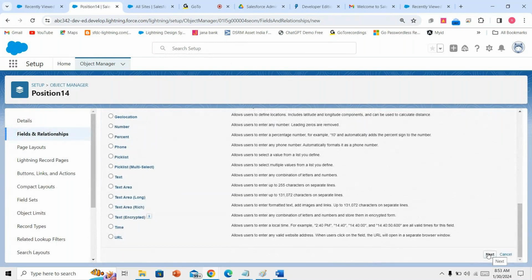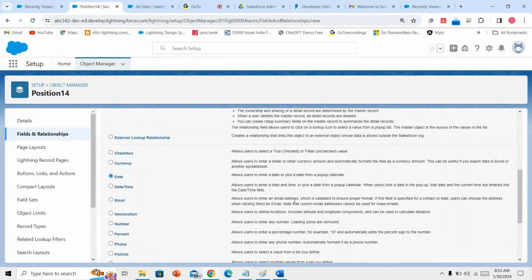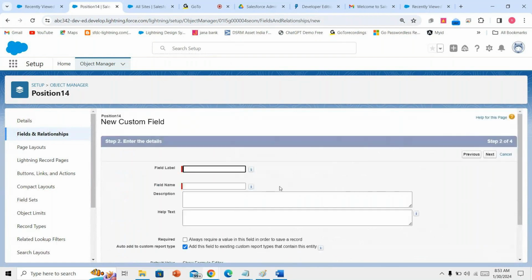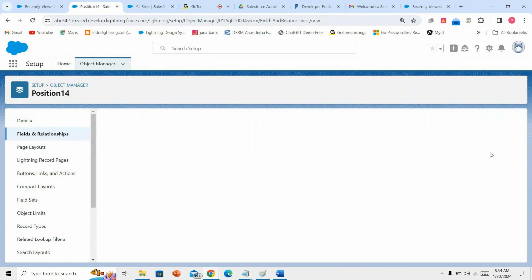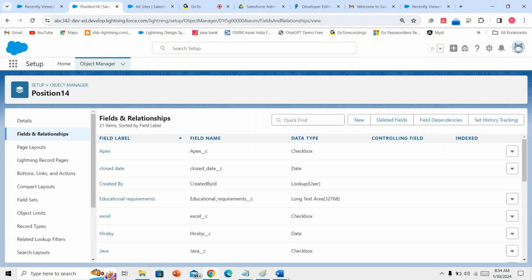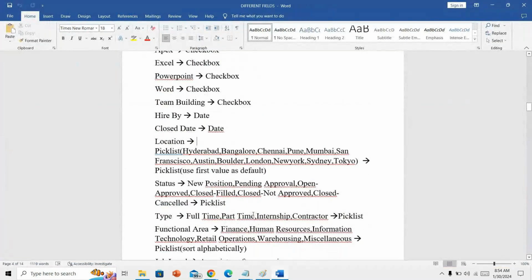This particular position is closed by close date. I'm clicking on next. I'm creating close date. Let me click on next. Okay, I'm clicking on save, which means I created all these fields. There are some other fields like location, which is a pick list field. Pick list fields I showed you yesterday. These are the pick list fields.